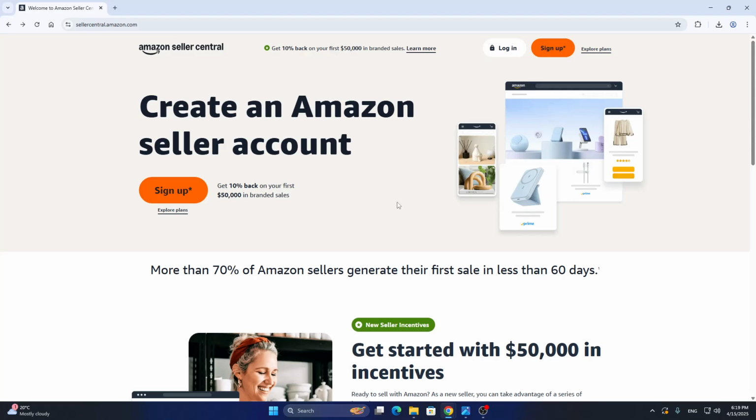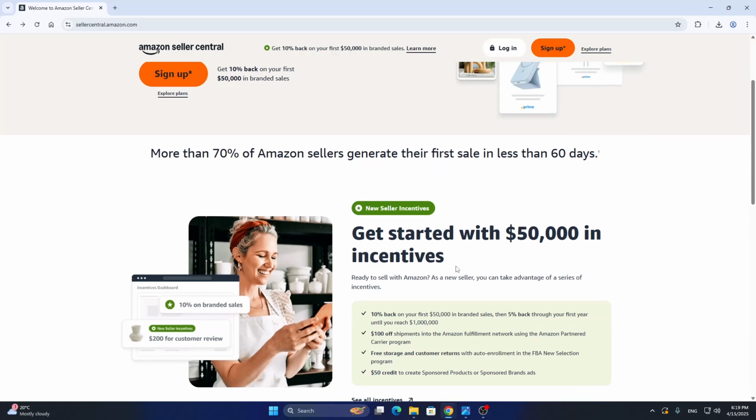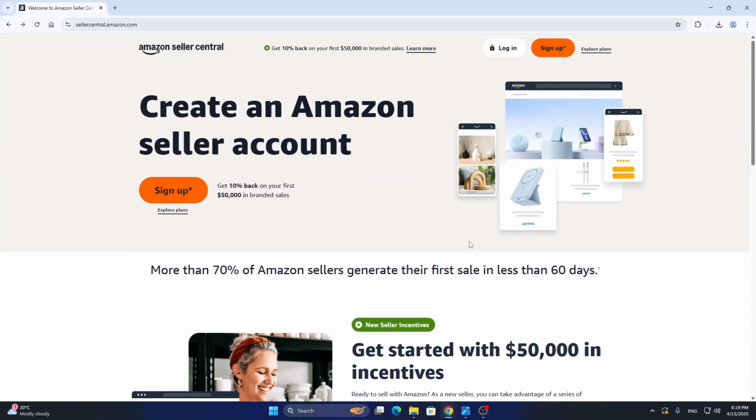So first things first, we're going to be opening up the official Seller Central for Amazon right here, sellercentral.amazon.com. This is the main URL that you want to open up. Once you have opened up this main page right here, you're going to be greeted by the home page right here from where we can get started.